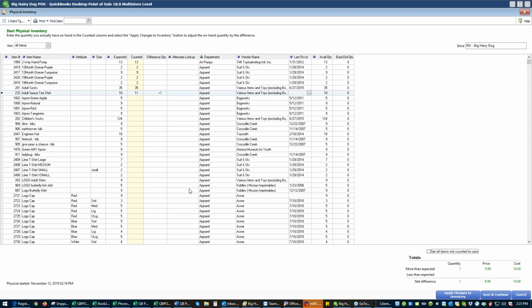If you're only counting a department, then you do not want to check that set all items not counted to zero, because if you finalize the inventory, anything that now has zero in it is going to have zero when you finalize it, and you're going to zero out all that stuff. Another reason why it's really important to do that backup before you start, so that if you do something silly like that, you can restore and start over.